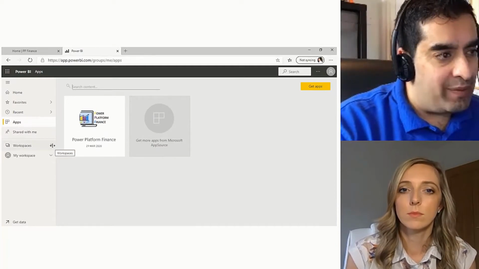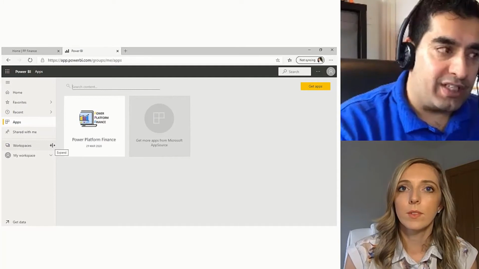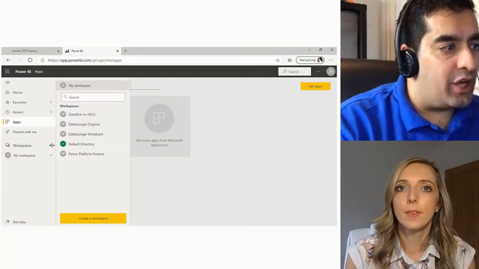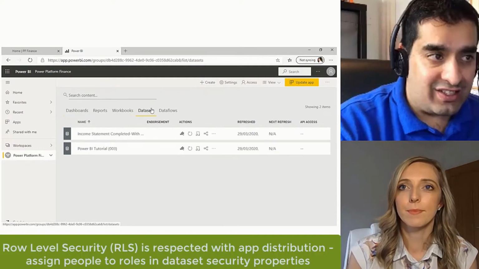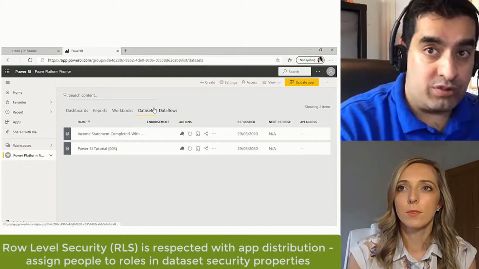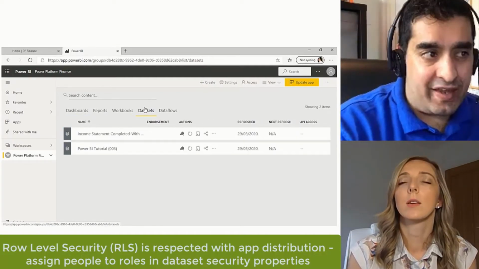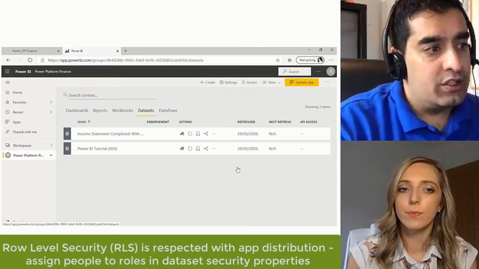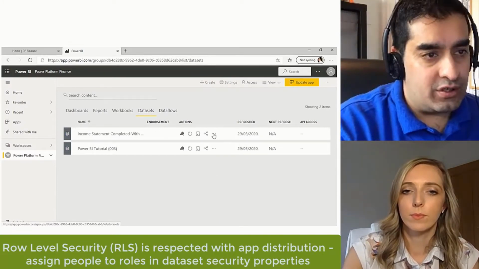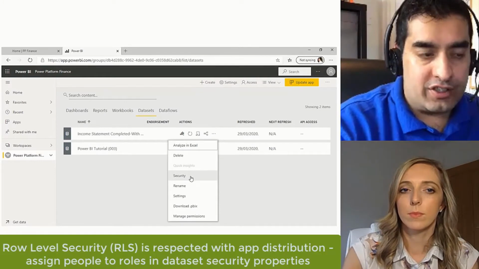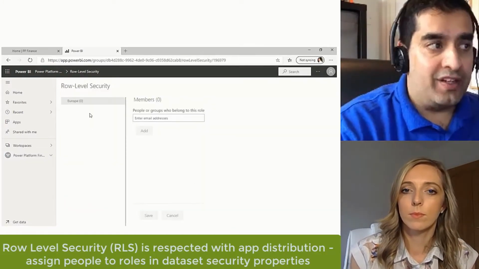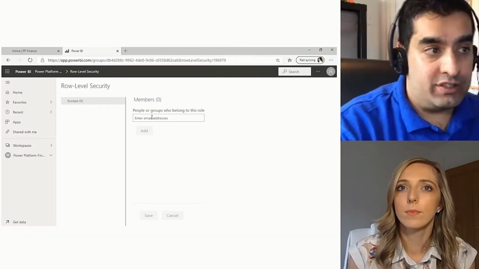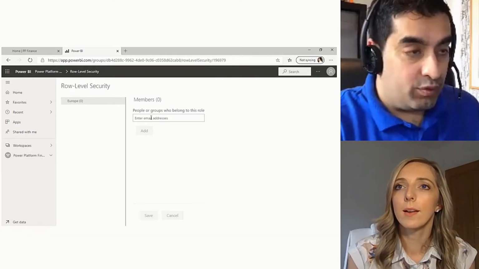What we do then is, do you remember we set up those roles in Power BI Desktop? Yeah. So if we go back into this workspace now and we go to data sets, because data sets is really where those roles live. If you remember, we set the filter condition on that table. So under data sets, we can go into the ellipses here and go to security. Now we can see the roles that we created in Power BI Desktop. So we can see the Europe role, for example, and we can add people to that role.